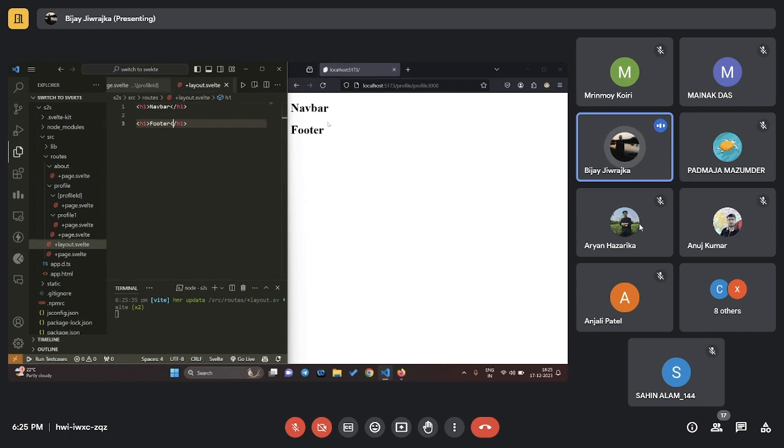Whatever the actual content of the page is, it should be there, and apart from this, we should have the navbar and footer. In order to do that, we will write slot here. What this slot does is keep whatever content the page had as it is; it is just to render the actual content of the page. We write this slot.